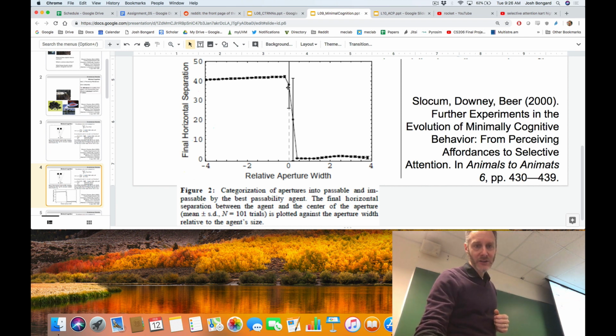Right here, let's look at this dot here. This is when the aperture width is exactly the same width as the robot. What did the robot do in this case, on average? It ran away, right? Again, makes sense. That was the right thing to do. As the aperture width got narrower and narrower, the robot always ran away. And when the aperture width was 0.2 units wider than the robot, it always went for it.